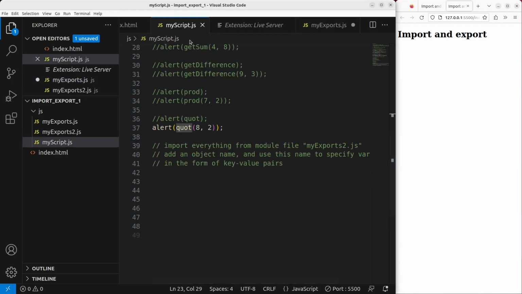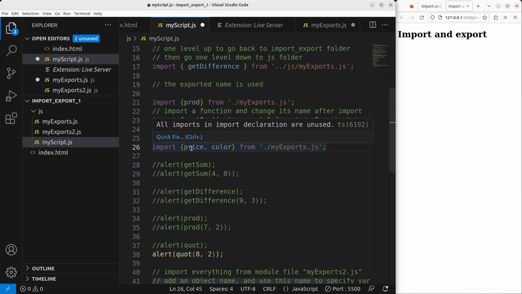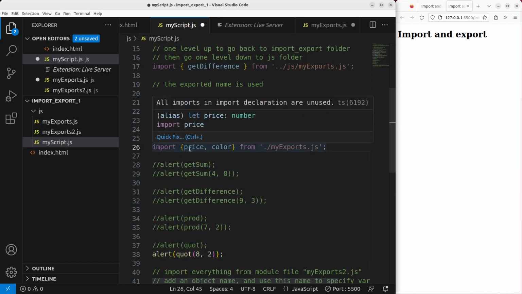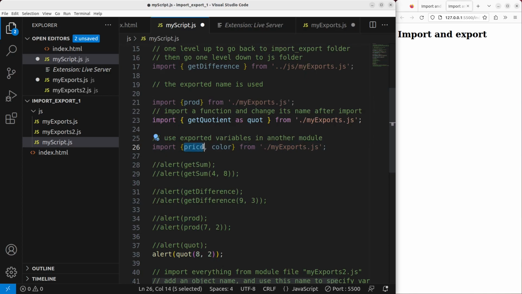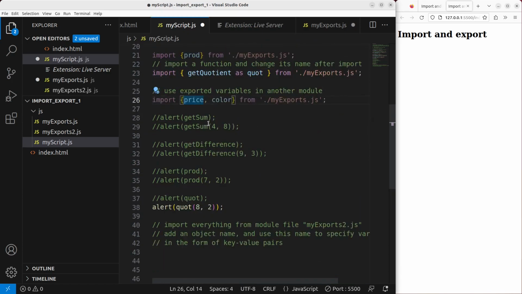So in my script.js file, I need to import these individual contents. And how can I do so? Let me show you my way here. I can just import the variables as usual. Price and color are included in the pair of curly brackets. And after that, I can try to call the values obtained by the import.